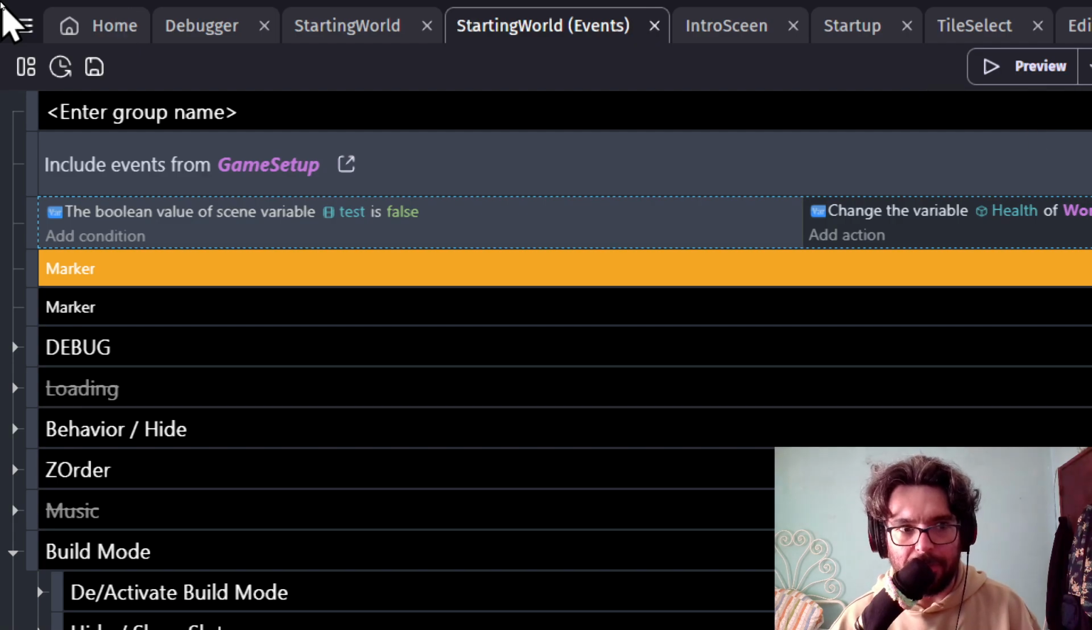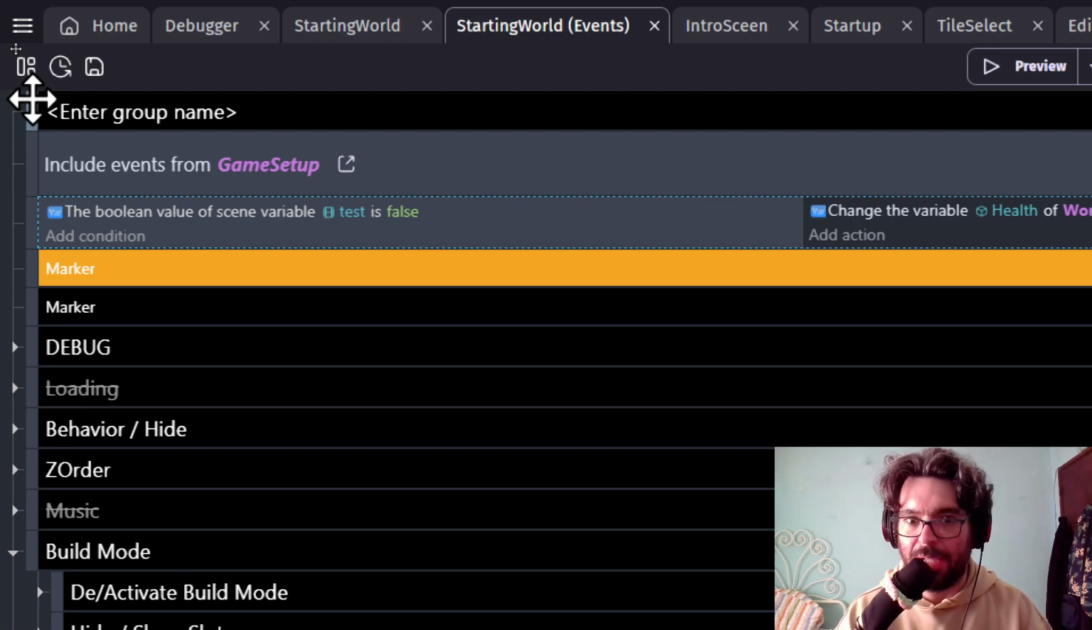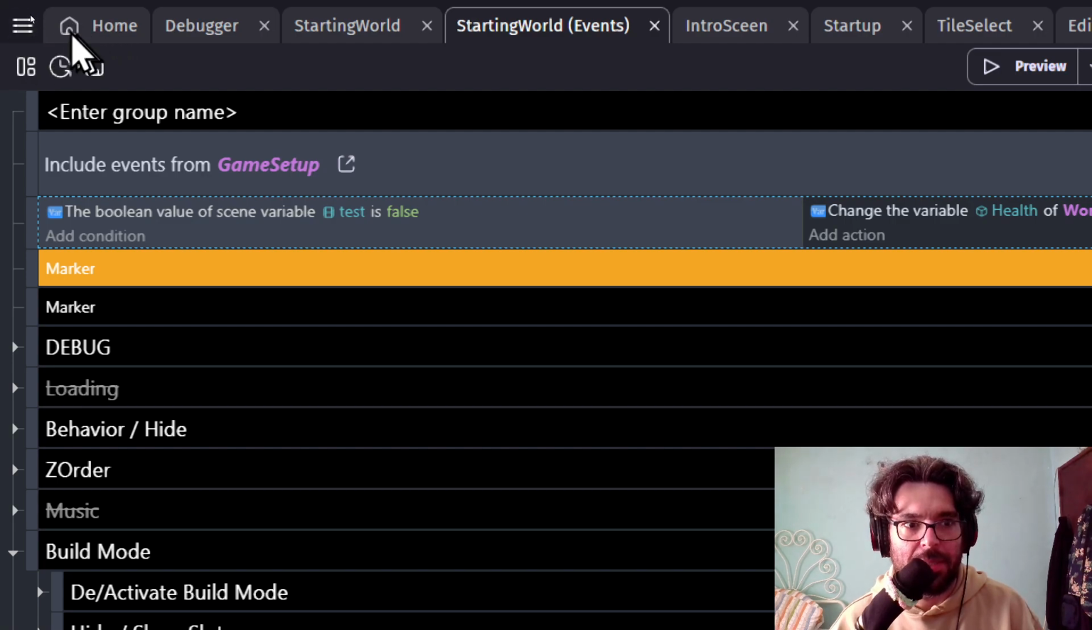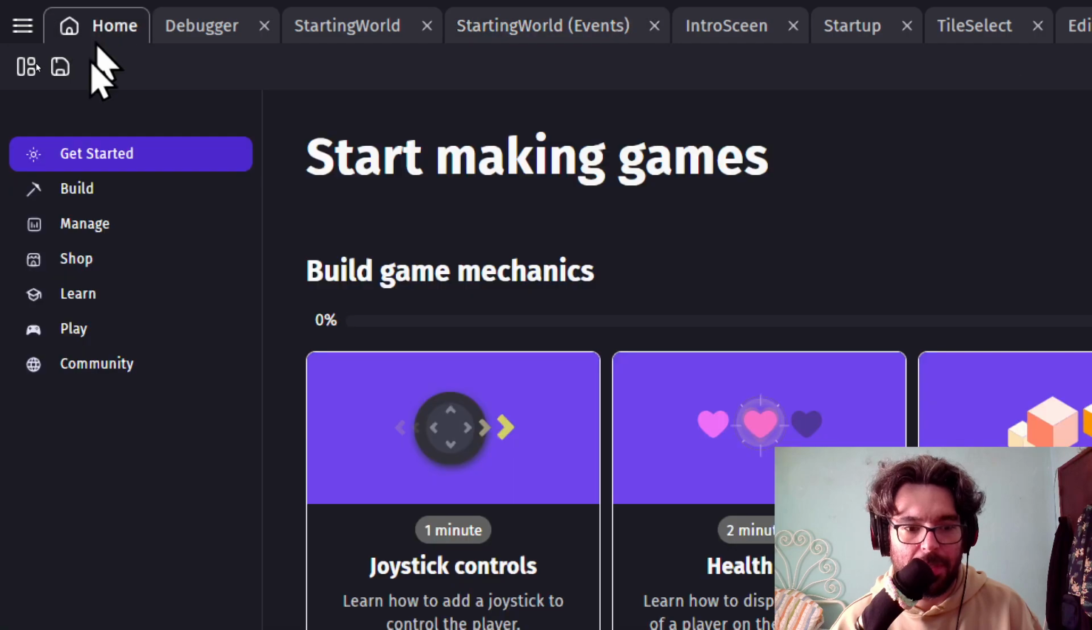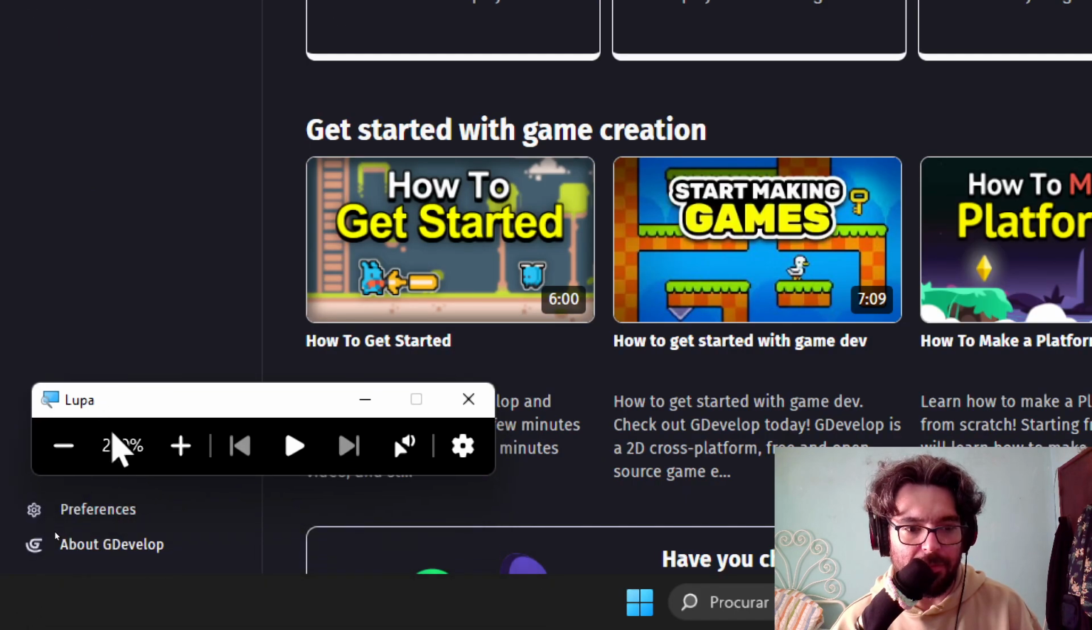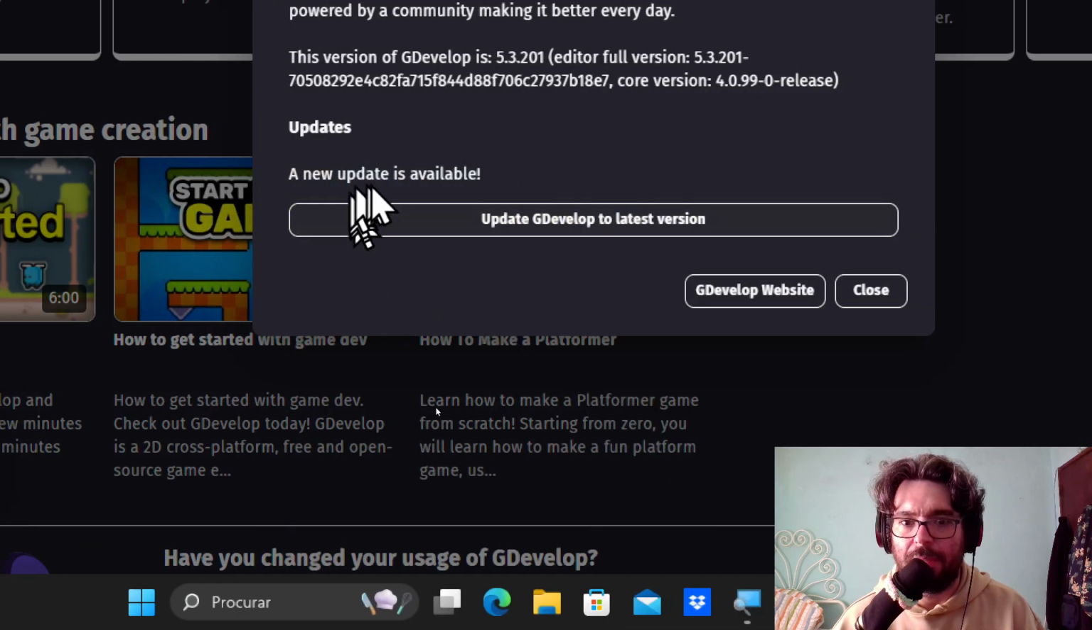Now, for the people who declare their variables, you can do the exact same thing in this version that you can do in the new one. That didn't change at all. So now let's change versions. And to do that, how do I do it? I go home. I go about GDevelop, if I'm not mistaken, and update.